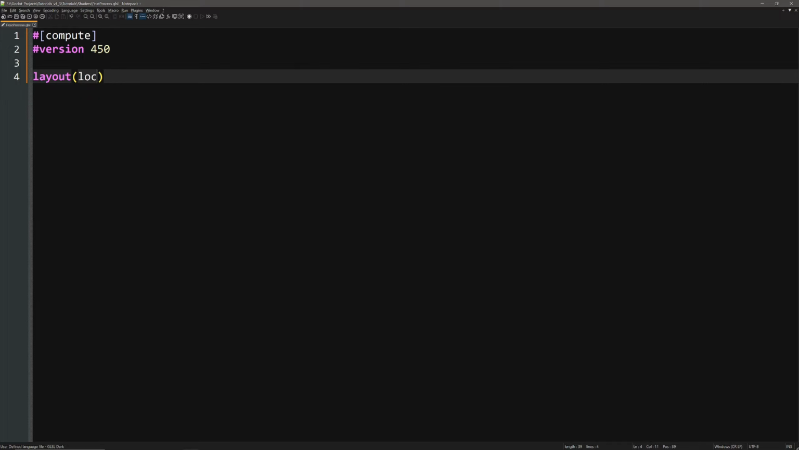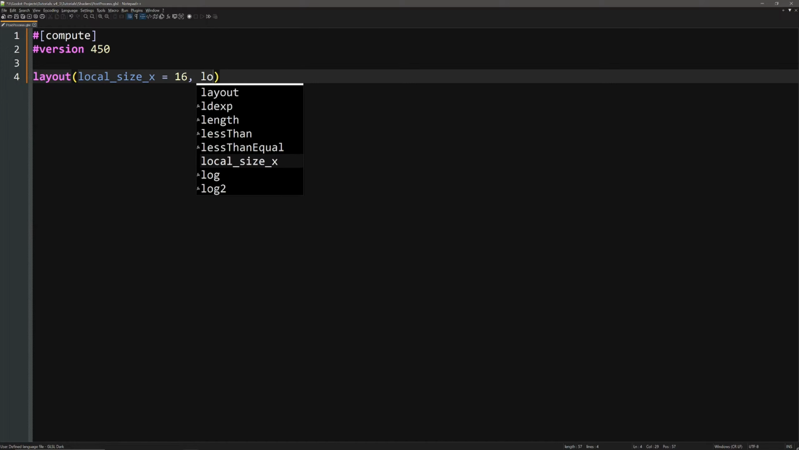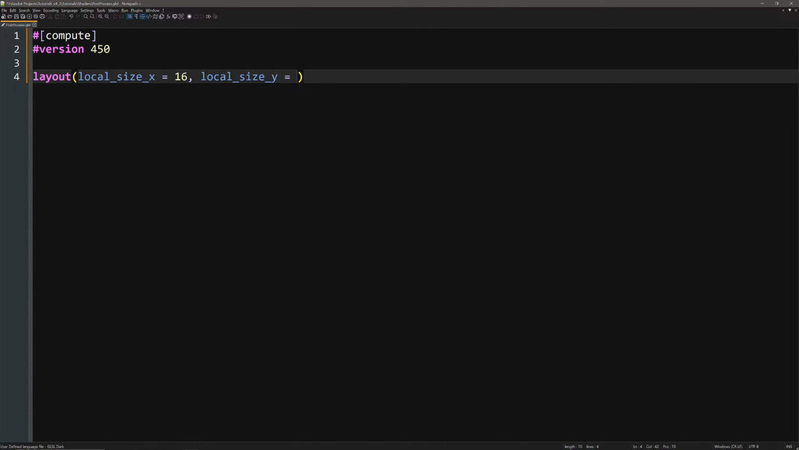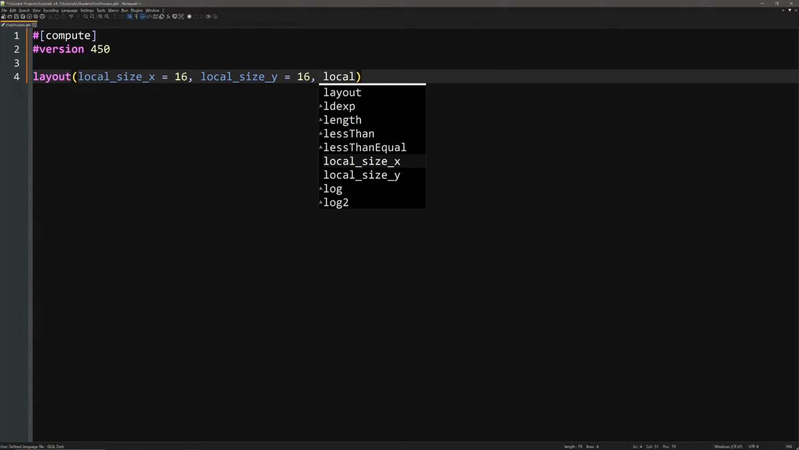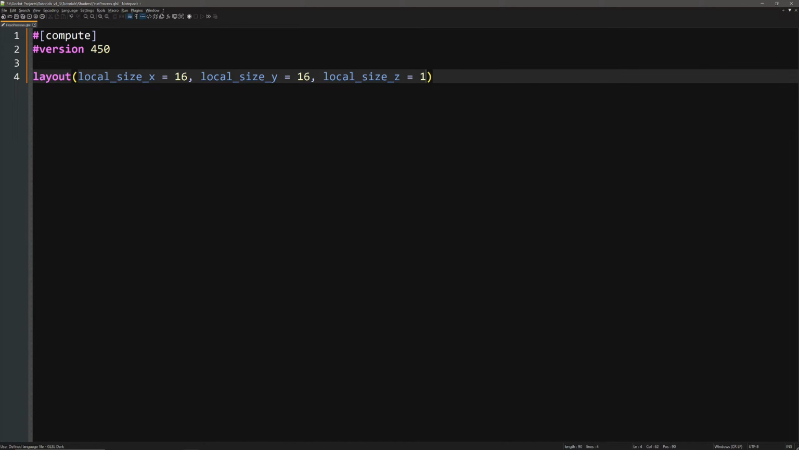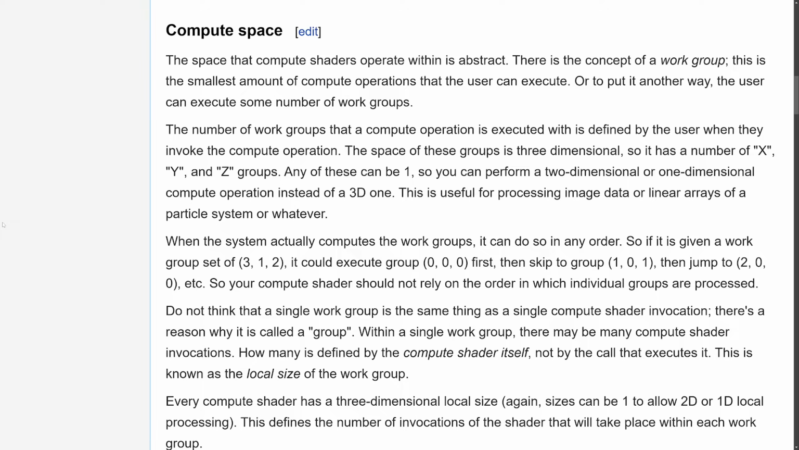Layout, local_size_x equals 16, local_size_y equals 16, and local_size_z equals 1, in. This line will define local invocations on x, y, and z workgroups, and I will define the number of workgroups from the script in a bit. By doing that, I will define the compute space in a memory for my shader to execute. Workgroups and invocations are an advanced topic, so it is a bit hard to explain. I will put a link in the description where you can read more.